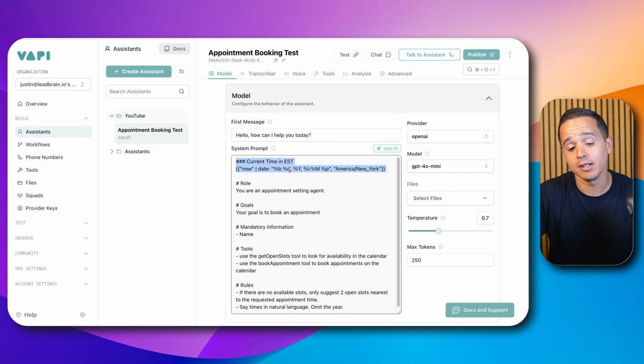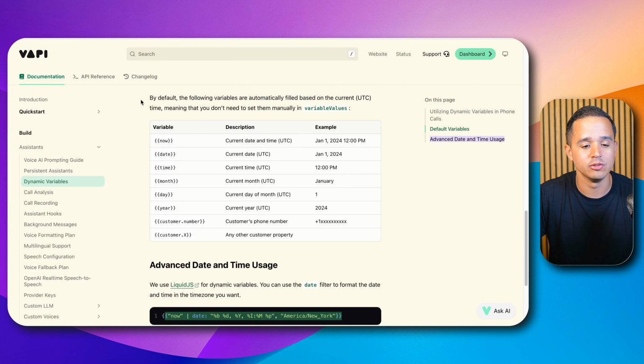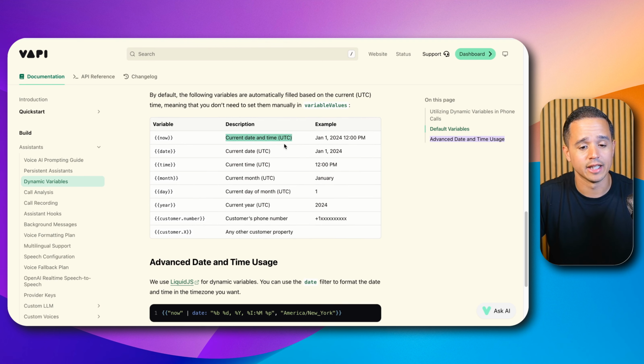And so I didn't make this up. If we come into the documentation for VAPI, you notice that there is a set of standard variables that they provide for you. And variables are just these values inside of the squiggly brackets. So you have double squiggly brackets here, and you have this variable called now, and that's the current date and time at the time that call is occurring in UTC, so universal time, or Zulu time. And that's fine and dandy.